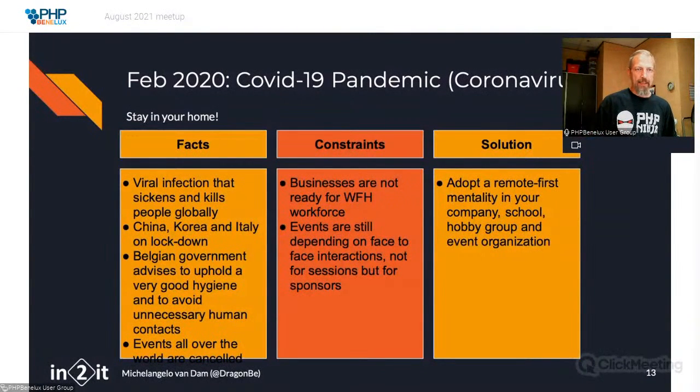Well, I think this is closer to home because we're still right in the middle of it. So the pandemic: a viral infection sickens and kills people globally. China, Korea, Italy on lockdown, and eventually Belgium and the rest of the world went into lockdown as well. The Belgian government advised us to keep good hygiene and avoid unnecessary human contact. And all the events all over the world were cancelled.